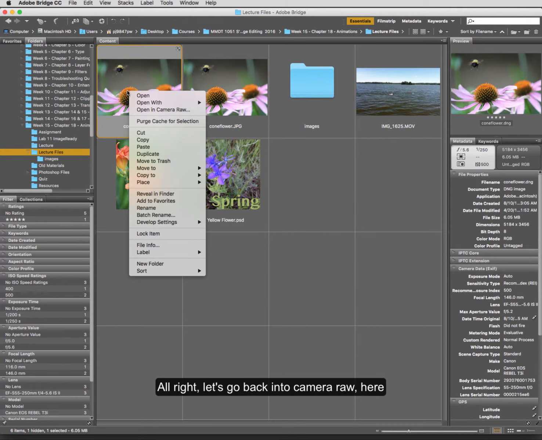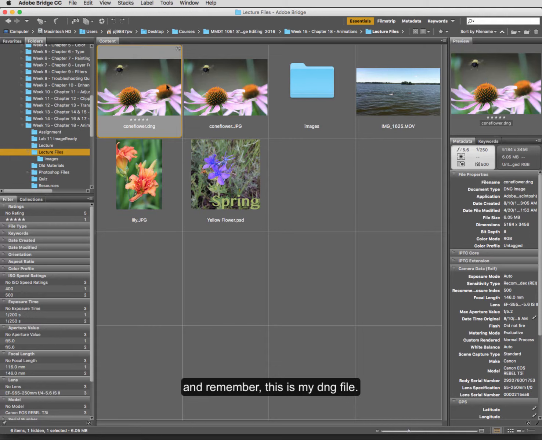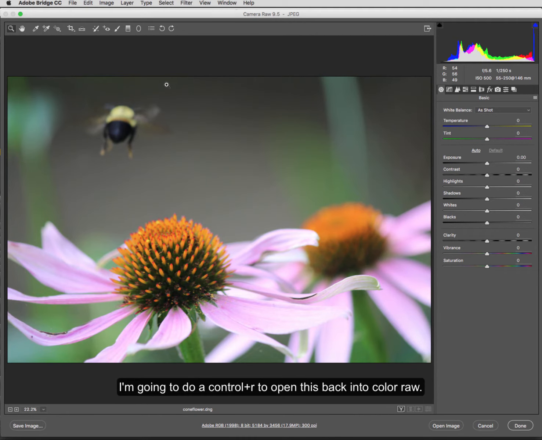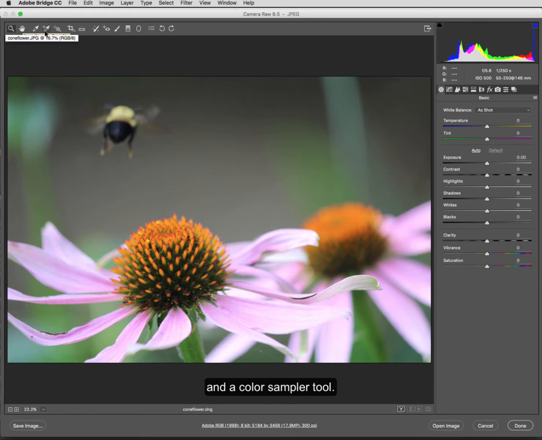All right, let's go back into camera raw here. And remember, this is my DNG file. I'm going to do a Control R to open this back into Camera Raw. So some of the tools that we see here in Camera Raw are repetitive of the Photoshop tools. For instance, up here we recognize the Zoom tool and the Hand tool. The next tool is a White Balance tool and a Color Sampler tool. We are familiar with the Color Sampler tool. We have a Color Targeted Adjustment tool. We also have a Crop tool. That one is familiar. We have a Straighten tool. We have a tool that will do that sort of item in Photoshop, so you may be familiar with that.